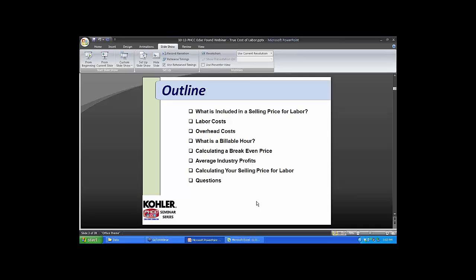So this afternoon we're going to talk about what's included in the selling price for labor. That obviously includes labor costs, but what exactly does that mean? We'll touch on what overhead costs are, and then we'll discuss briefly the concept of a billable hour in order to come up with a break-even cost for our labor. And then we'll talk about profits in the industry and what we sell.